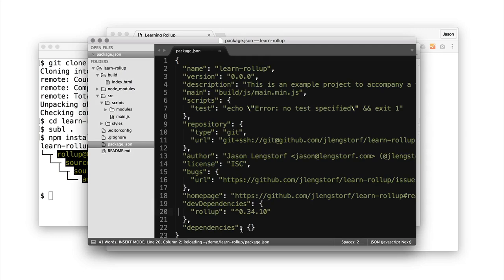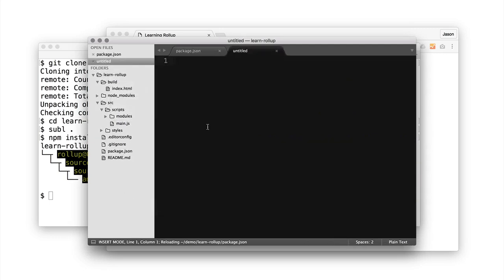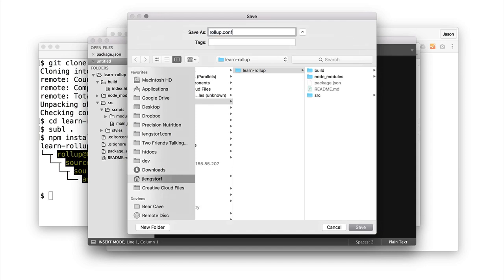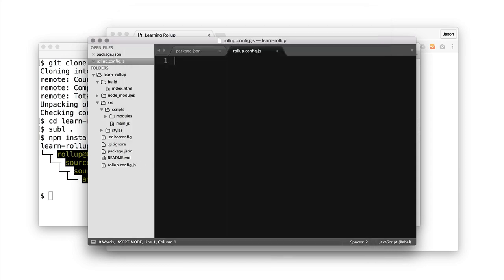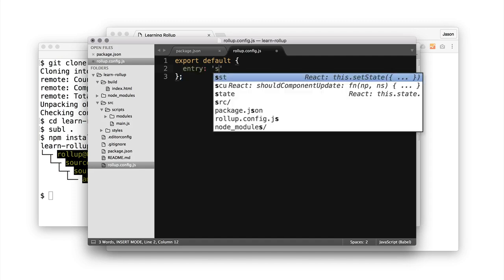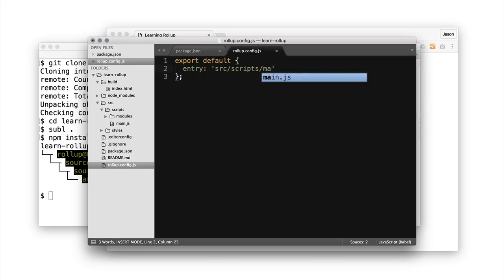And so what we're going to do just to start is create a file called rollup.config.js. Inside this rollup.config.js, what we need to do is tell it what we want it to do. So we're going to use ES2015 modules, so export default, and we're going to export an object. What we need to start out with is our entry, which is going to be source/scripts/main.js, and our destination, which is going to be build/js/main.min.js.